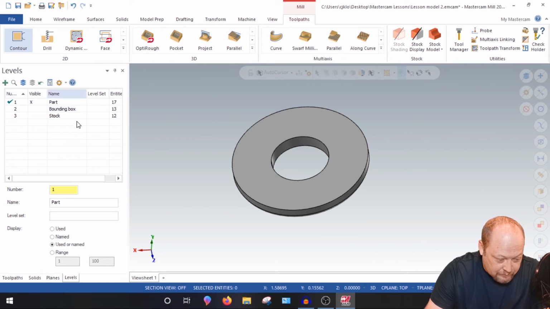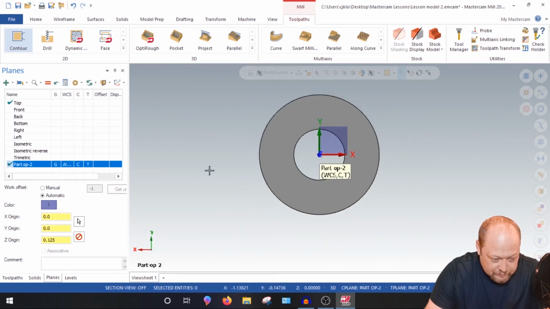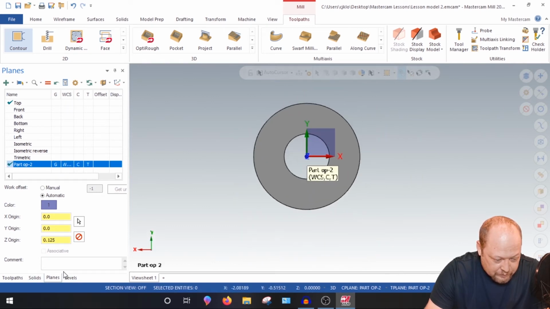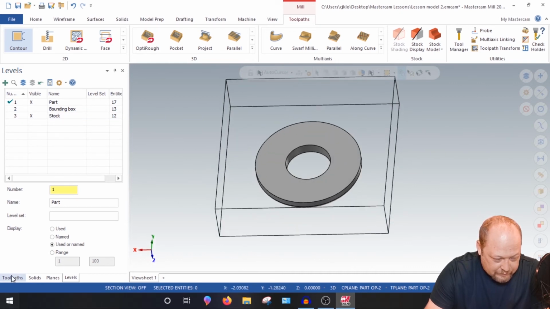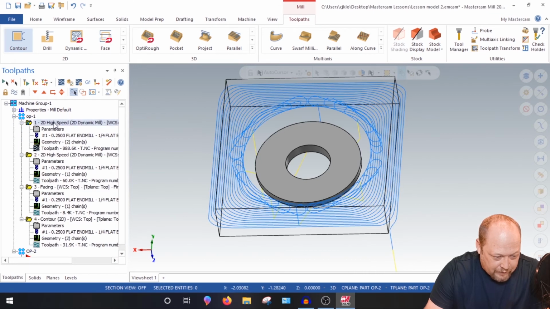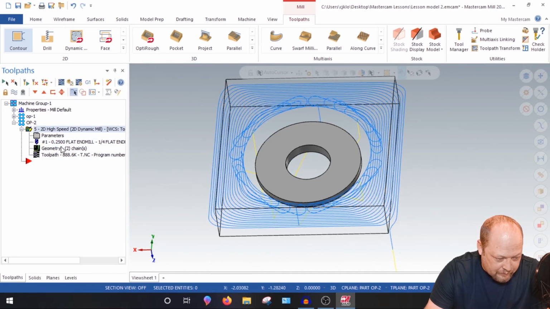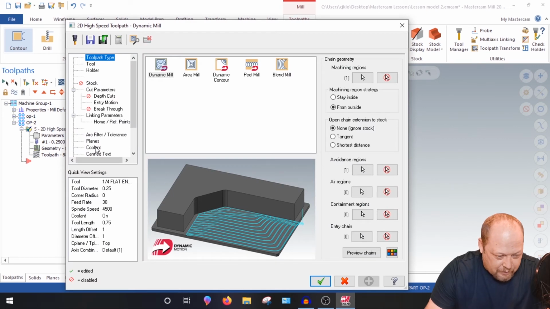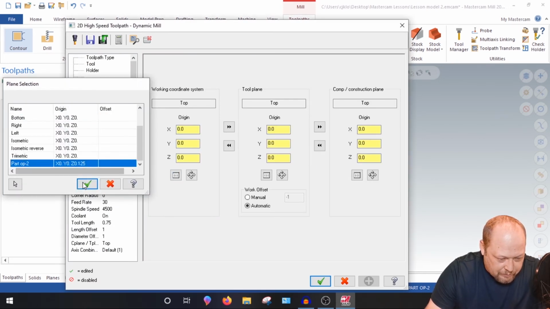All right, man. So now what you're going to do is you're going to come into your planes. You're going to go to your part op 2. You go to your levels, turn on your stock. Okay, we got quite a bit of stock. So let's go to your tool paths. Let's steal this top tool path. We're going to right click and copy it. We're going to click in here, right click, and paste it. We're going to go right into the parameters, planes. We're going to go to part op 2.